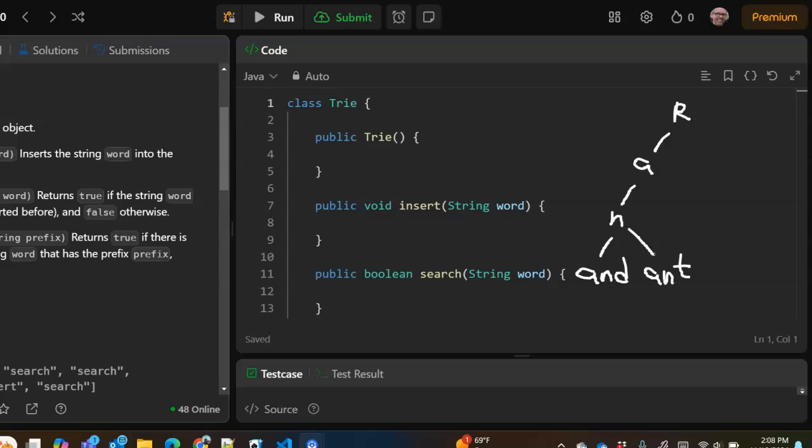Let's add the word dad. Is there a D under the root? No. We're going to add one. Is there an A under the D? No. Can I draw here? It's going to make me undo that. All right. D. Is there an A? No. We'll add it. And is there a D? No. But we have a new word.